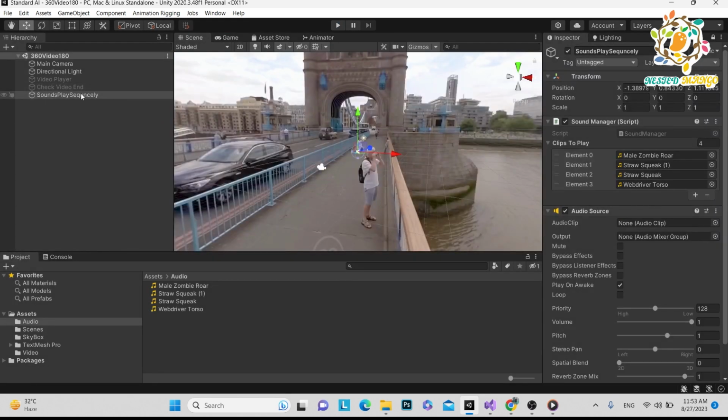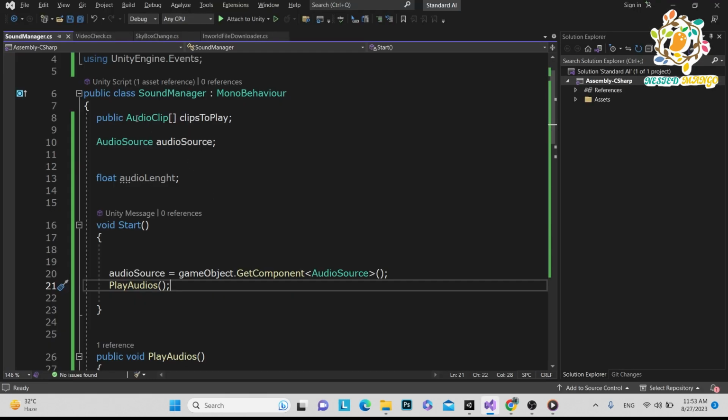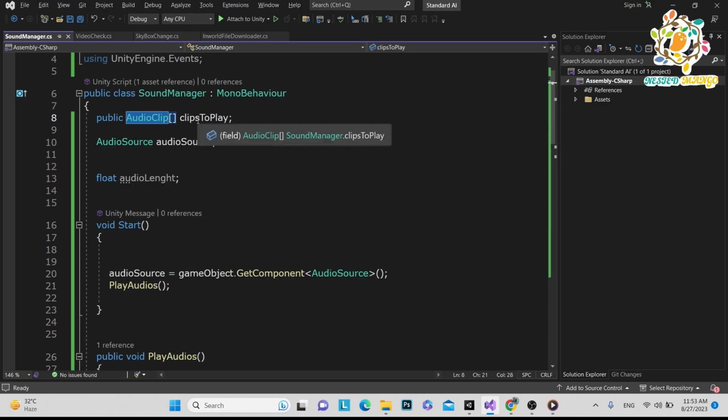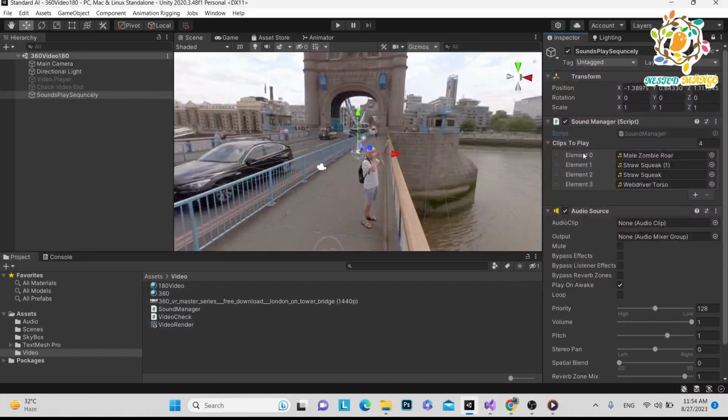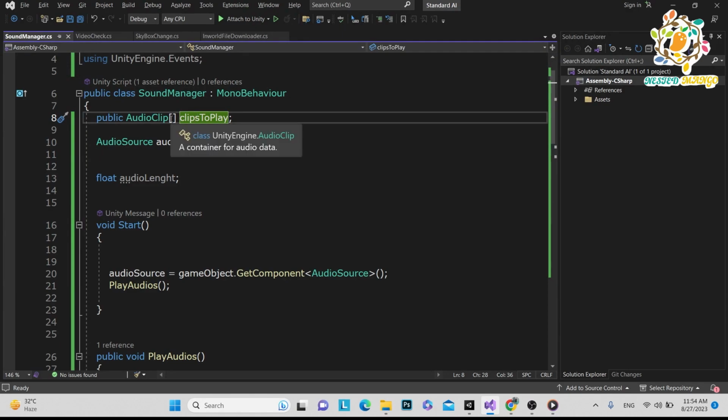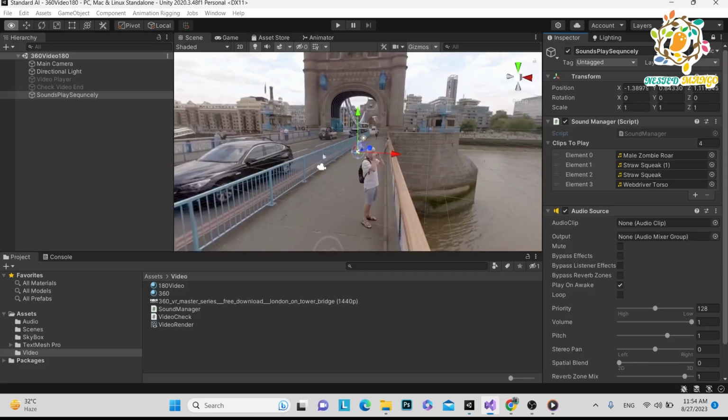Okay, so here you can see this is the audio source I have added and this is the script I have written. Let me show you what I have written. The first thing I have done is take the audio clip so that I can pass multiple audio clips. Basically this is the audio clip array, and this is the audio source I have passed here, because if you want to attach any clip, you need an audio source where you will play it.